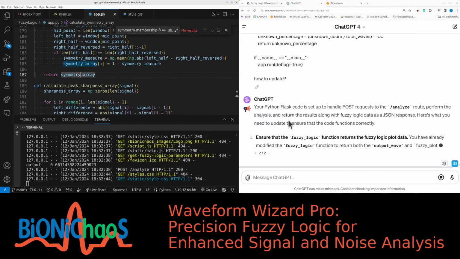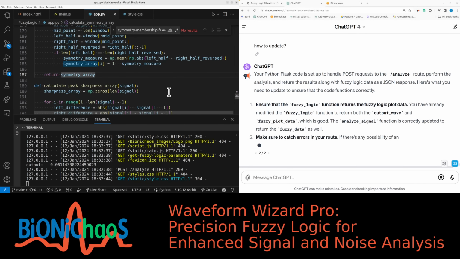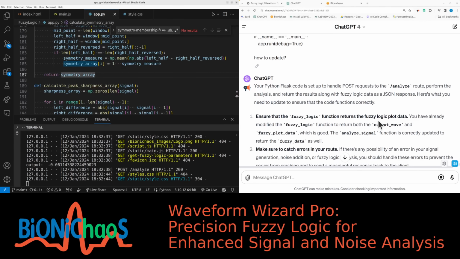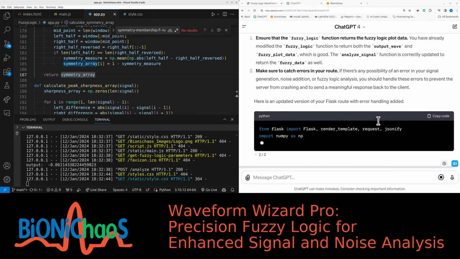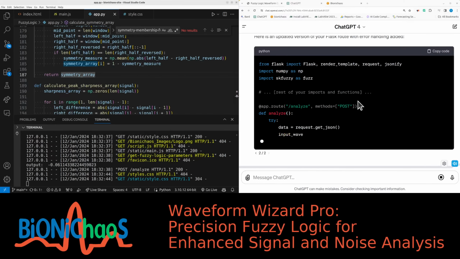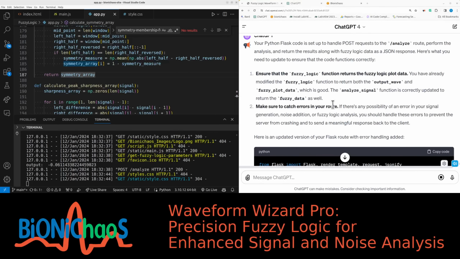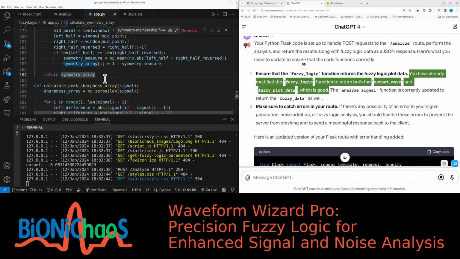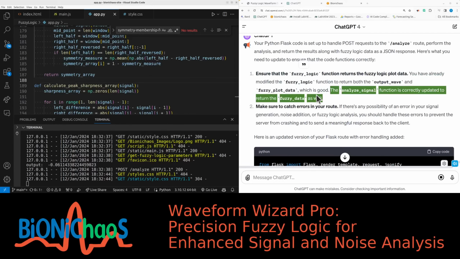Your Python Flask code is set up to handle post requests, the analyze route, perform the analysis, and return the results along with fuzzy logic data as a JSON response. Here's what you need to update to ensure that the code functions correctly. Ensure that the fuzzy_logic function returns the fuzzy logic plot data. You have already modified the fuzzy_logic function to return both the output_wave and fuzzy_plot_data, which is good. The analyze_signal function is correctly updated to return the fuzzy_data as well.